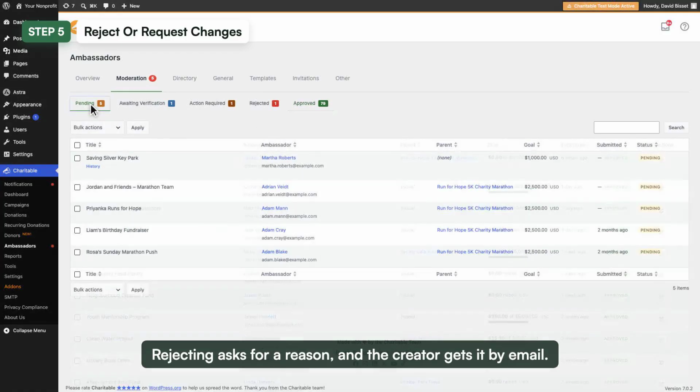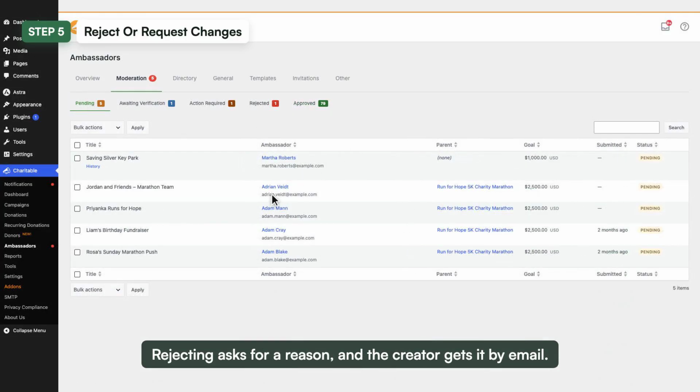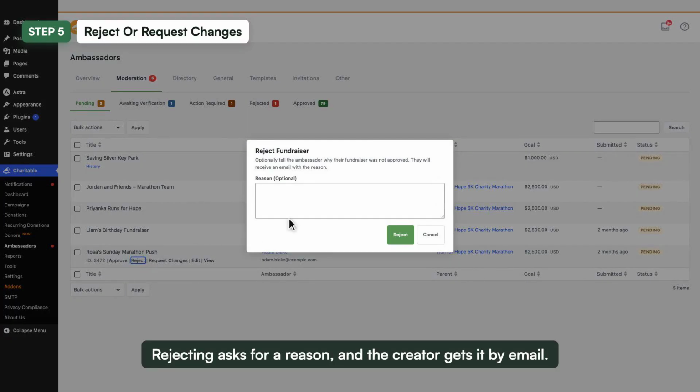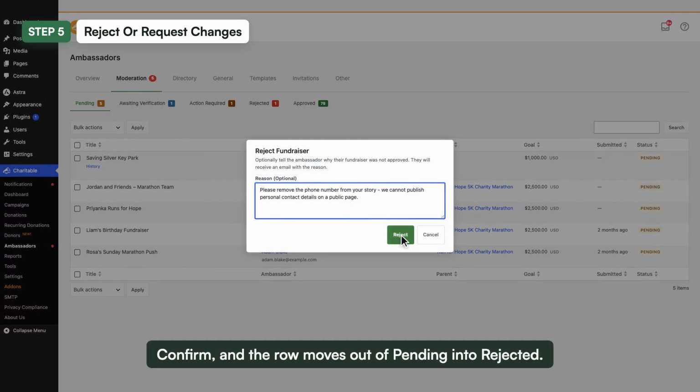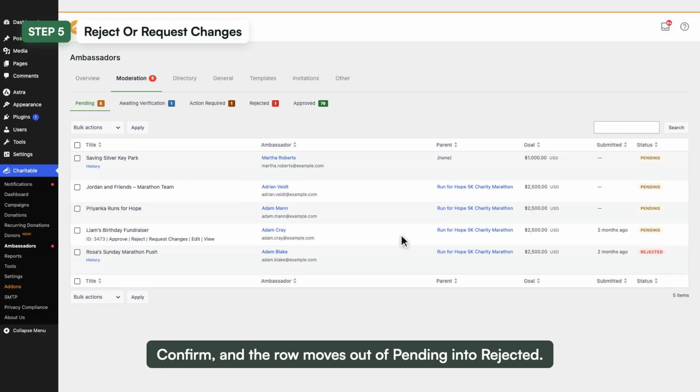Rejecting works differently. It asks you for a reason. Whatever you type here is sent to the creator in their email, so write something they can actually act on. Confirm, and the submission moves straight out of pending and into rejected.